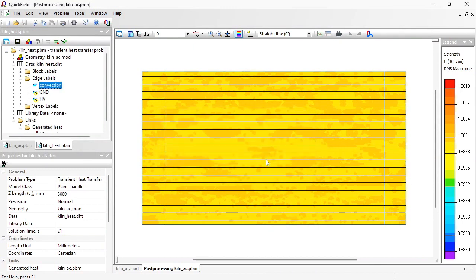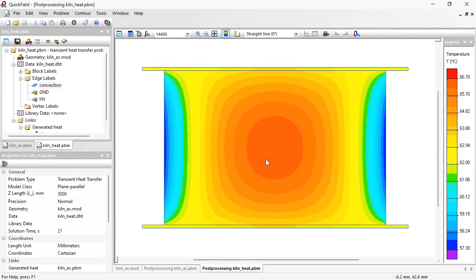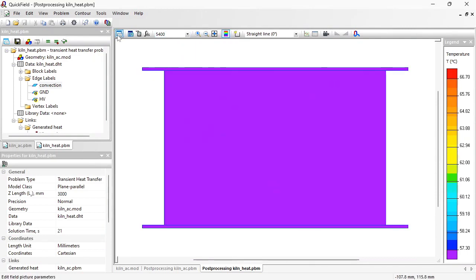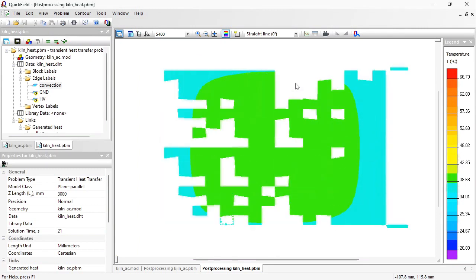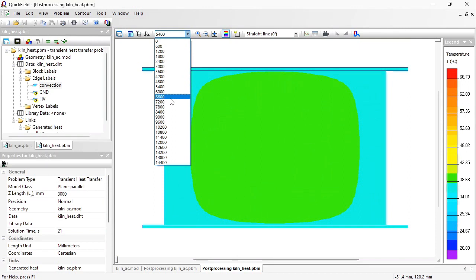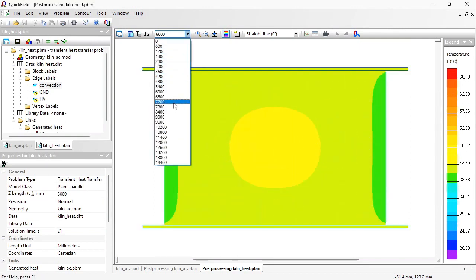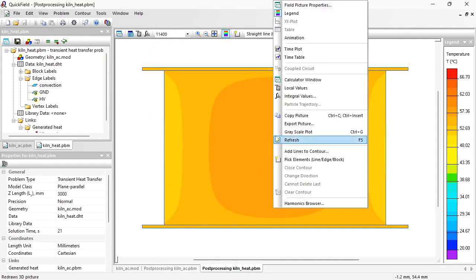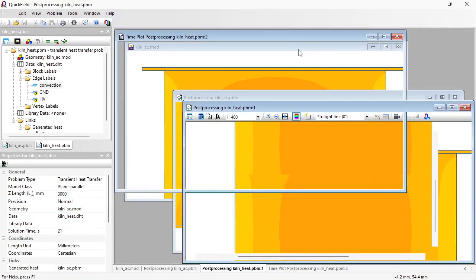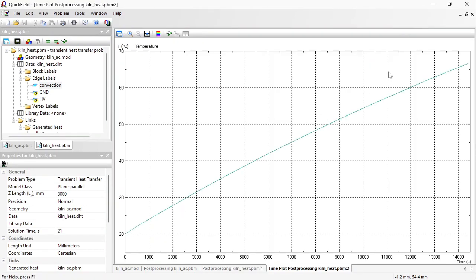Let's take a look at the results. Here you can see the temperature distribution after 4 hours of heating. You can see the intermediate results. Let's adjust the field picture. Initially it was 20 degrees. And you can take a look at the time plot at any point. Just click the point, right click, time plot, and this is the temperature dynamics.